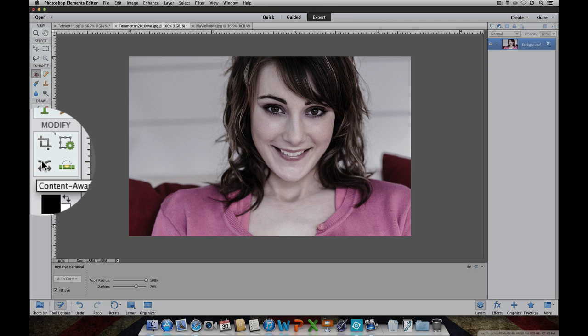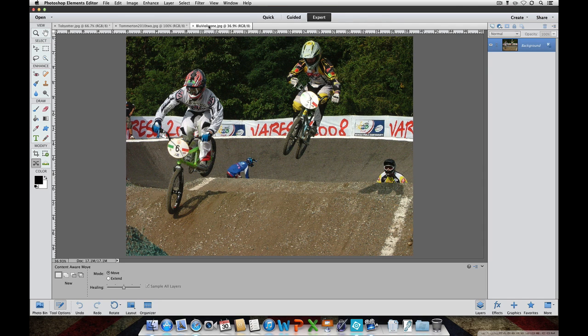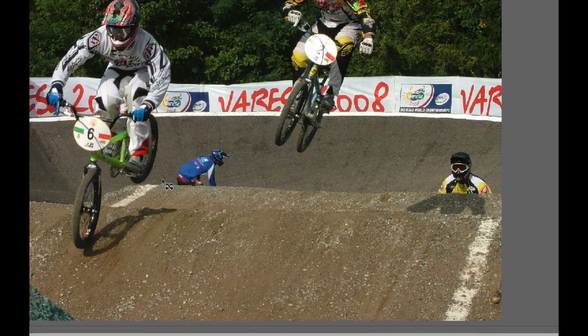Now you may have noticed that the cookie cutter tool is gone from your toolbar, and in its place is the Content Aware Move tool. I think many of you will like this Content Aware Move tool. It allows you to move a person inside the photo without having to do a lot of cutting and pasting. So I want to thank Blue Violin One for letting me use this photo from the Creative Commons licensing. And what we're going to do with this is we are going to draw a circle around this biker right in the back.